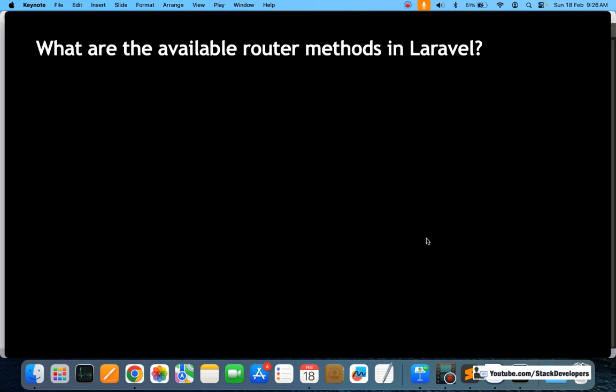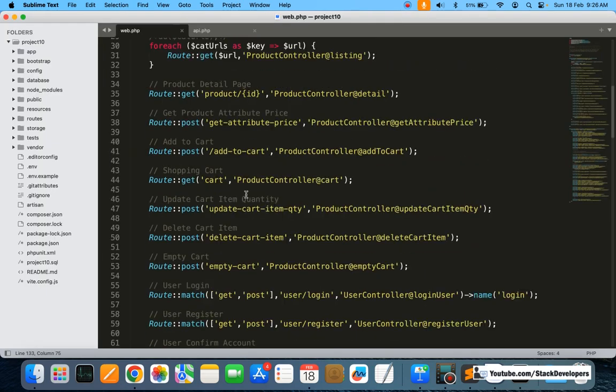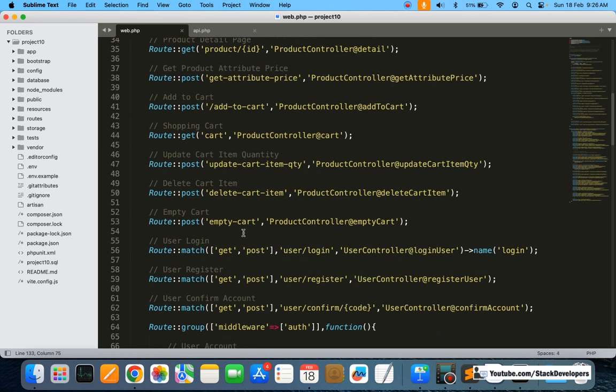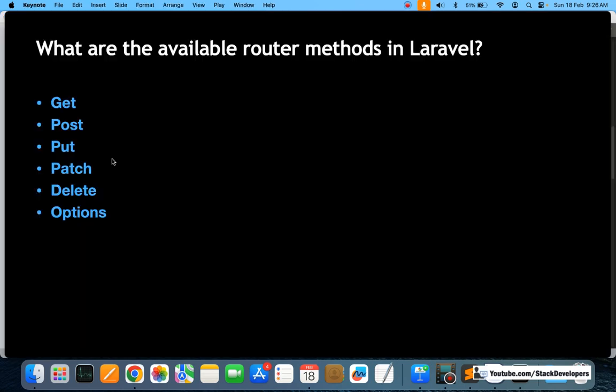What are the available router methods in Laravel? These are the methods that we can use with Laravel routes. Get and post, we have used these all the time. Match uses both, so we can use both get and post in this route. These get and post we have often used, but there are other router methods as well, like put, patch, delete, options. These are the other router methods that we can use with our Laravel application.